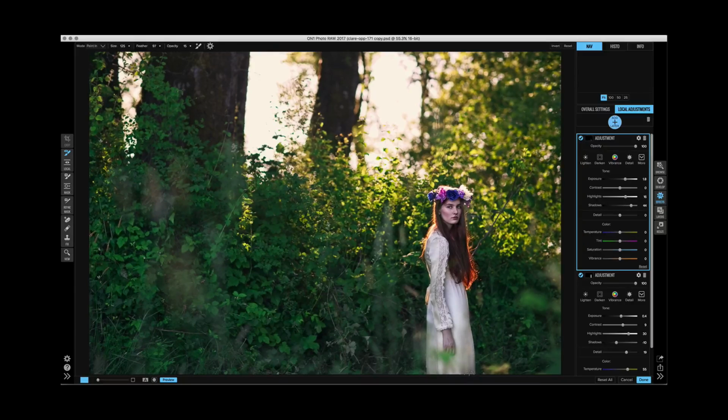But that is looking a lot better, like a lot better. Oh yeah. So her dress is starting to look a little bit more normal. She's starting to look a little bit brighter. This is all working out.